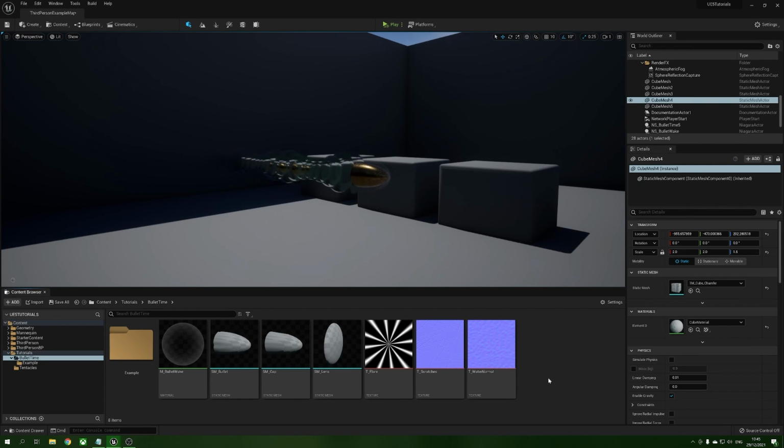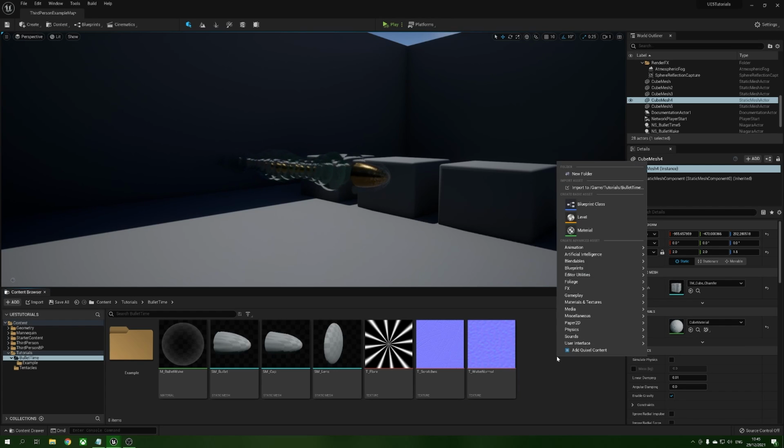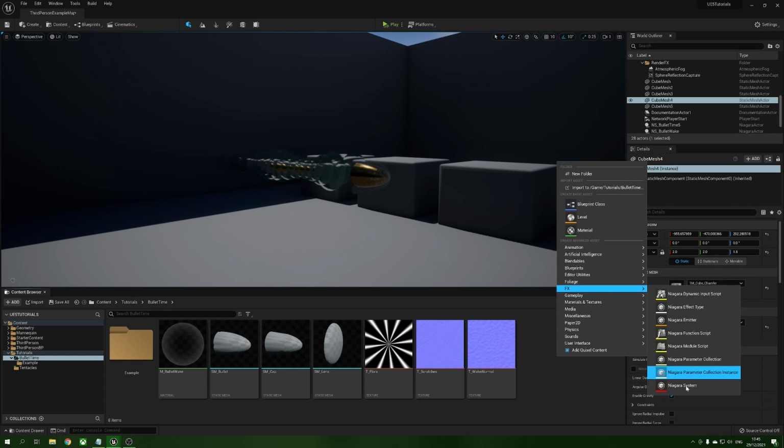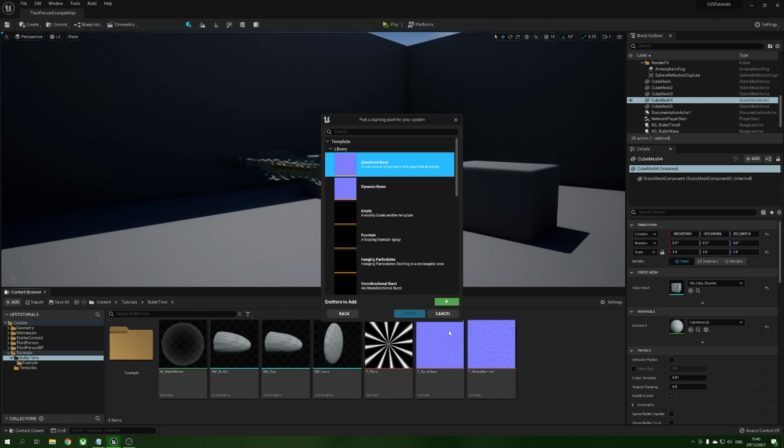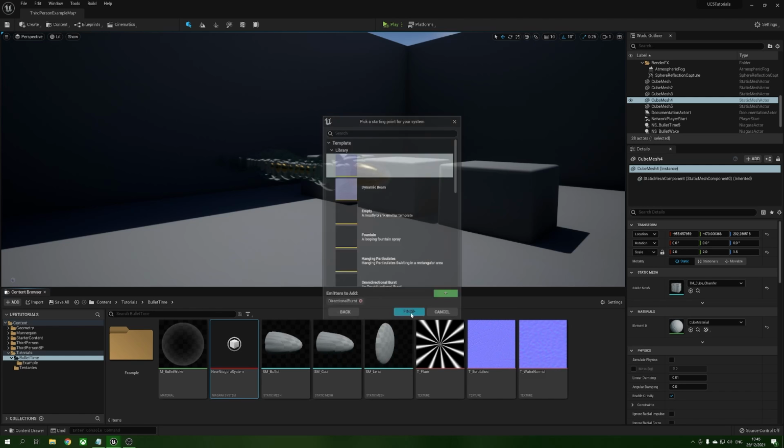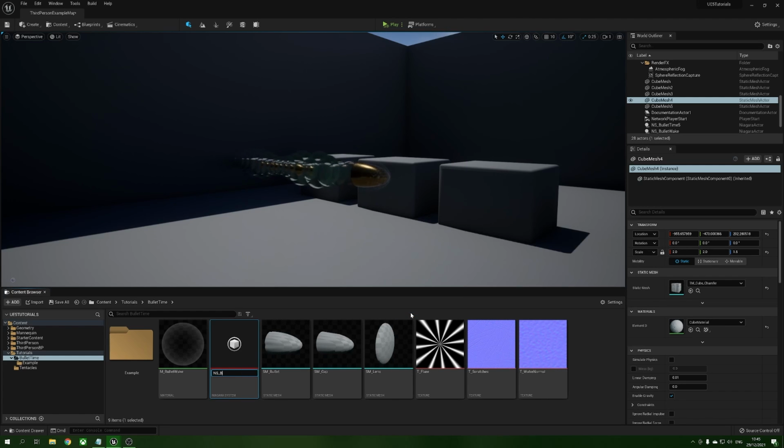So the next thing that we're going to do is start setting up our actual particles. So right click, we're going to go to Effects, Niagara System. Next, we'll choose a directional burst. We'll press plus, finish, NS_BulletWakes. I'm just going to drop this into the world.